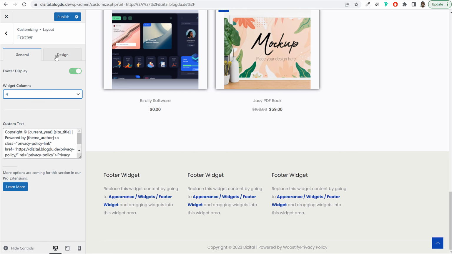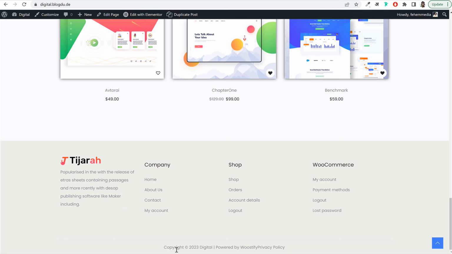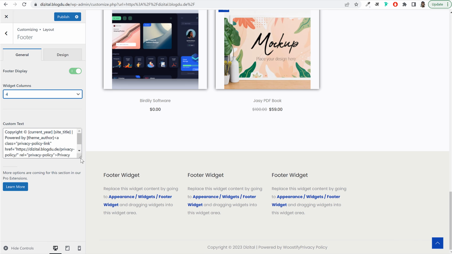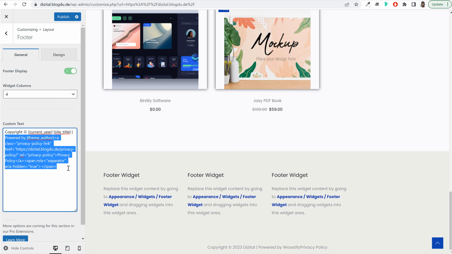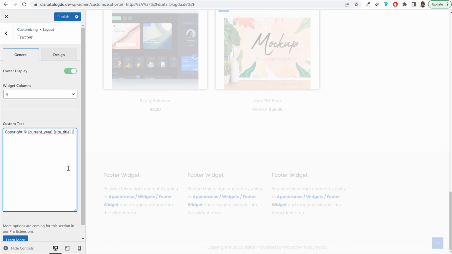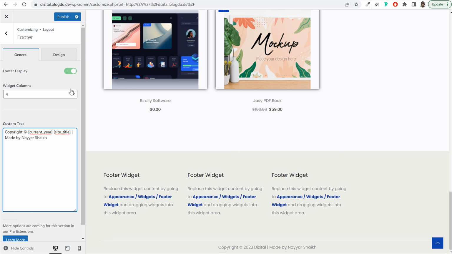Now because we are under this, let me also fix this copyright thing. Here as you can see, copyright 2023 digital. This much is fine till digital. So till title, site title, it is fine. After that, you have this pipe icon, and after that, powered by and all. I don't want all these things, powered by theme and all these things. So I'll delete it. I'll type in made by Nayyar Shaikh. You can use anchor tag over here, HTML anchor tag if you want, and publish it. Right.